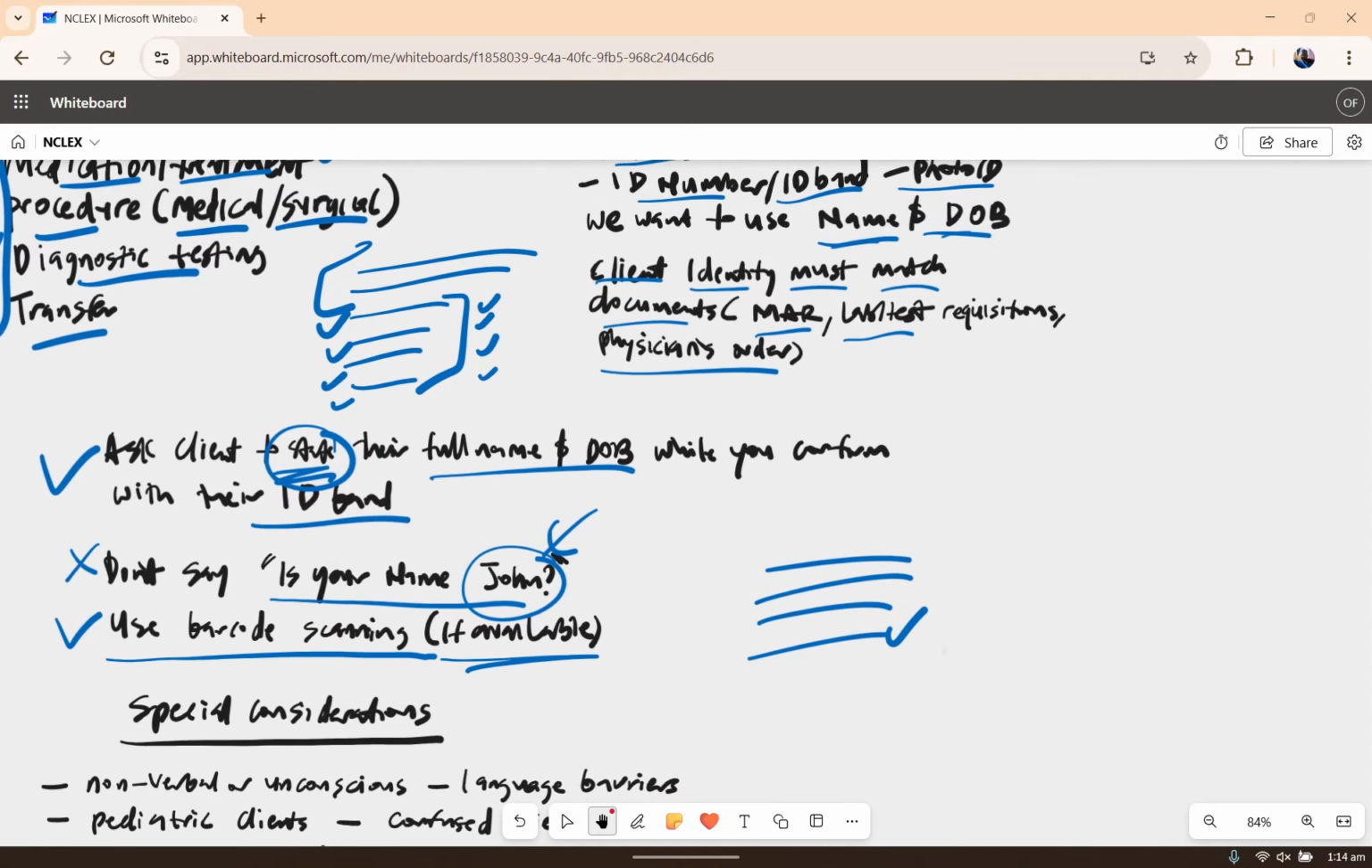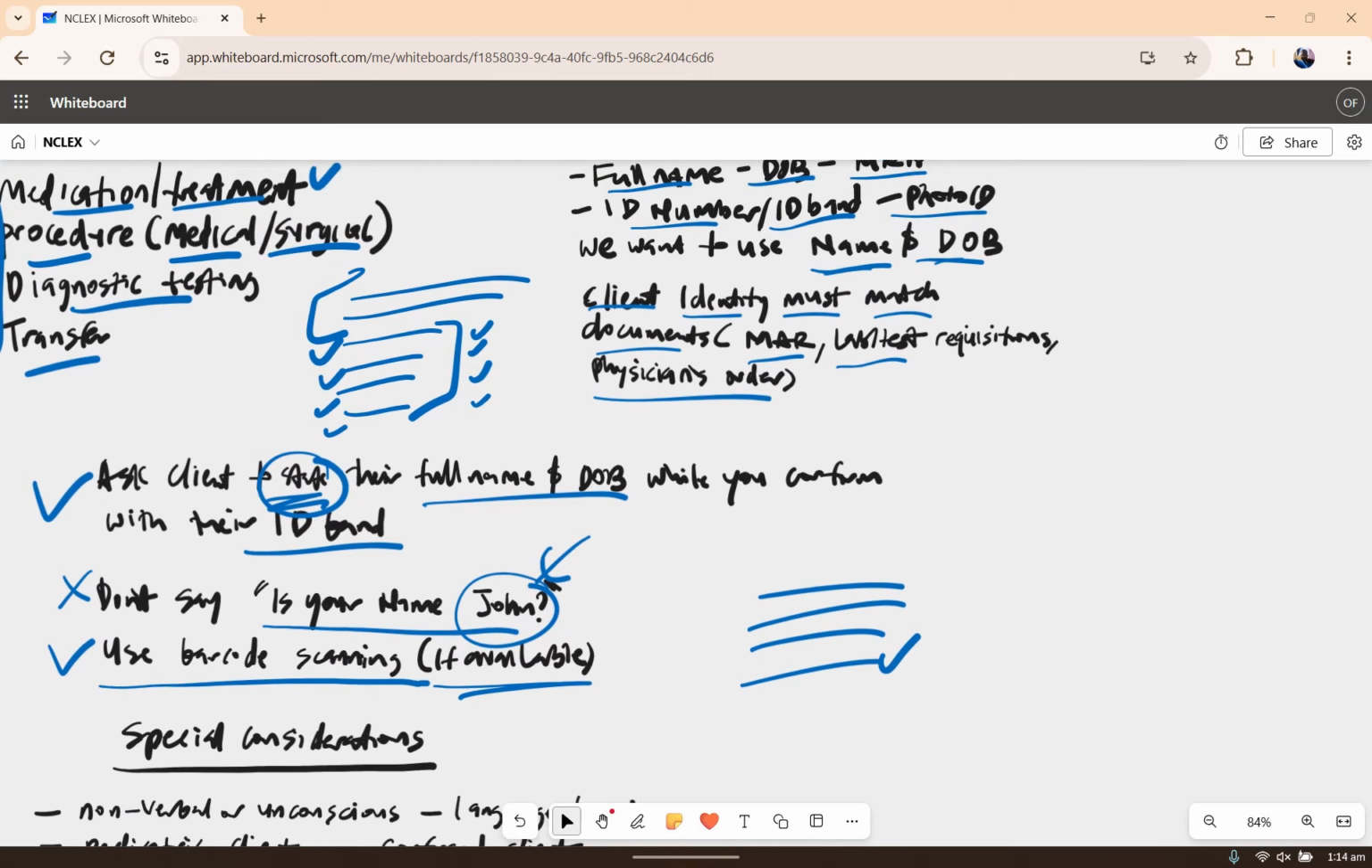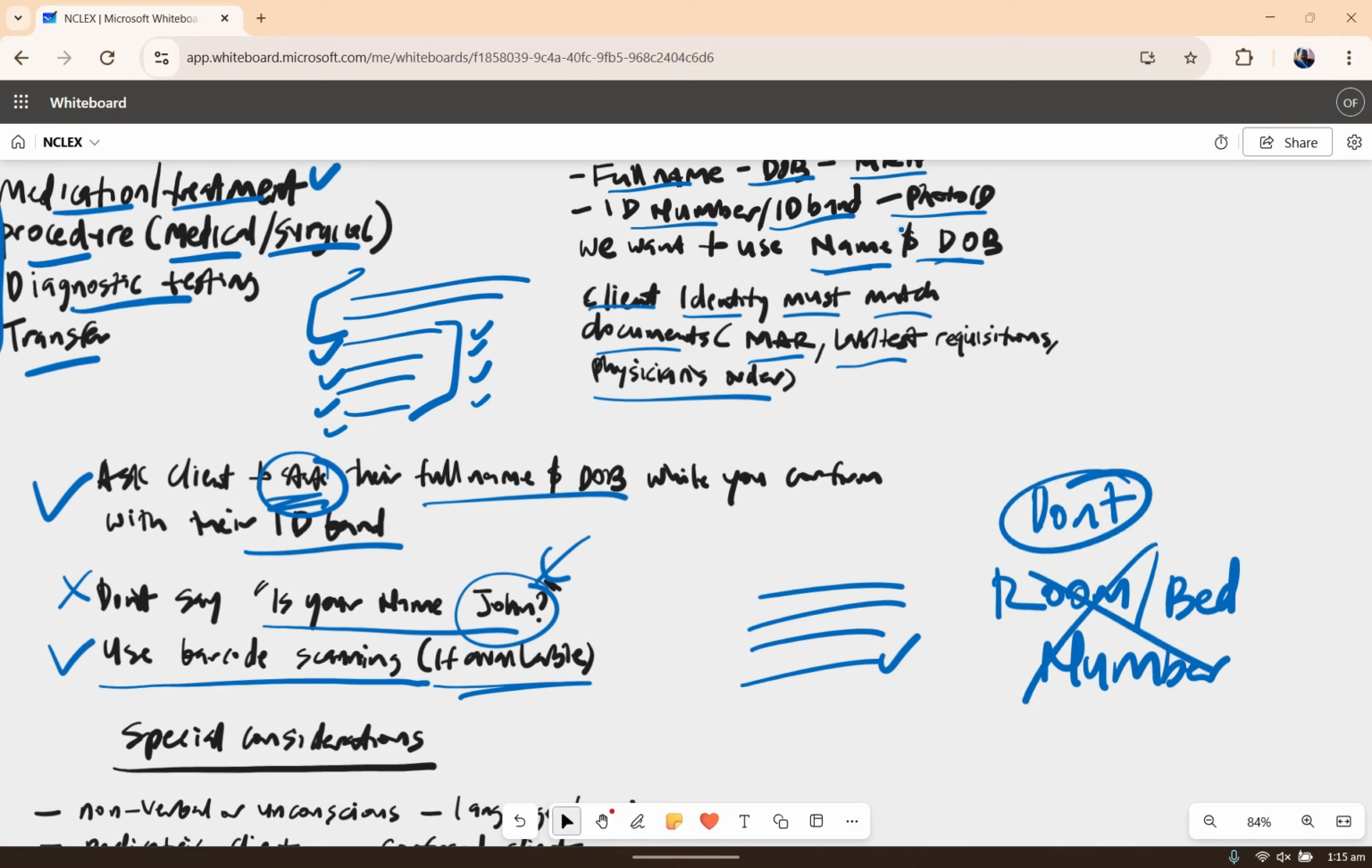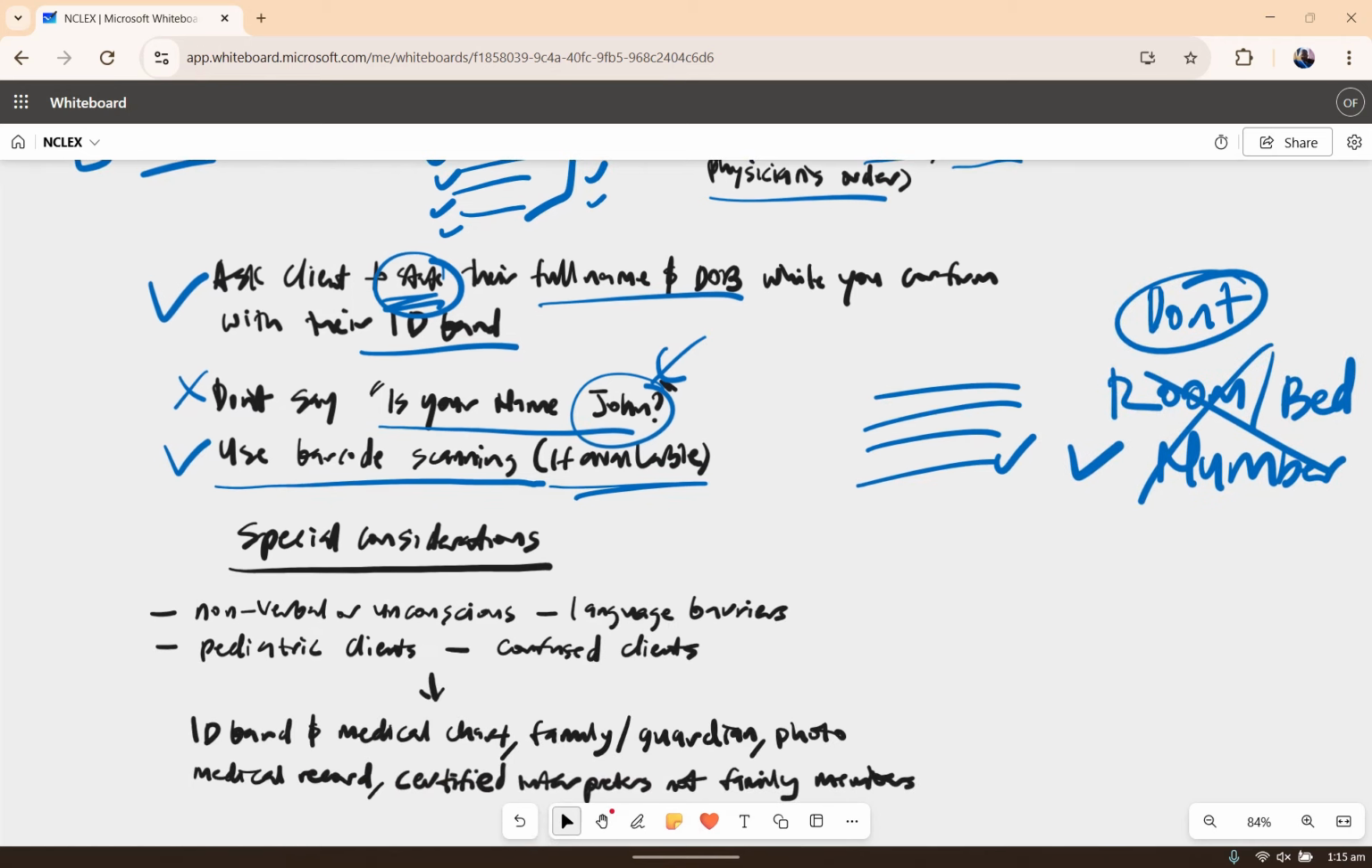Now, when we are trying to verify client identity, please don't use these two things. Don't use the client room or bed number. Please. NCLEX will try to trick you with this, right? NCLEX is going to trick you with this. So don't use the client room or bed number.